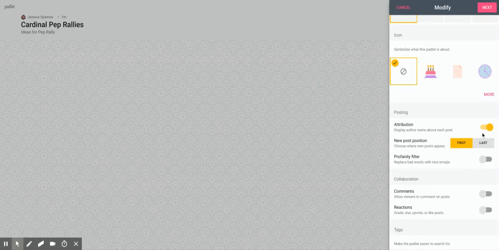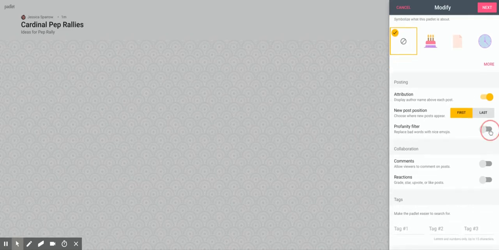It's going to tell you who is posting what. You do want to turn on your profanity filter. It's going to put an emoji over bad words or words that Padlet thinks are bad. So if you're talking about Hamlet and you say the word kill or murder, it puts a little emoji over that. So sometimes it's a little overzealous in its profanity filter, but better to be safe than sorry.